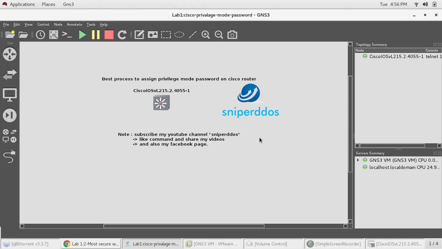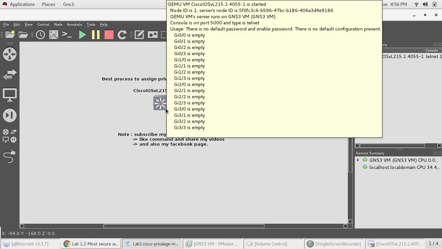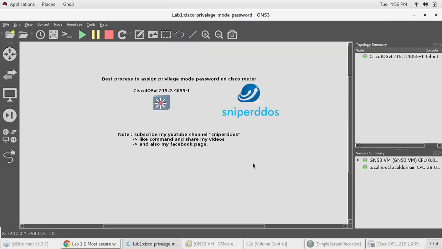Today I am going to show you the best practice to assign a privilege mode password in a Cisco switch or router. For this lesson, I use GNS3 version 2.1.3 and also the Cisco IOSvL2 image for the virtual image. Let's start the practice.